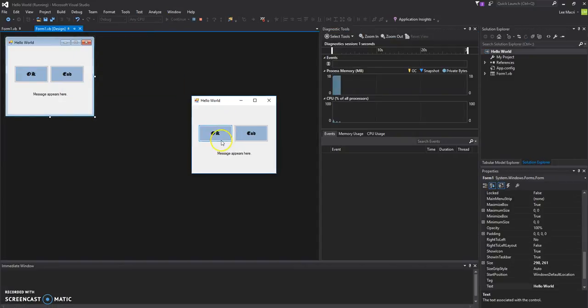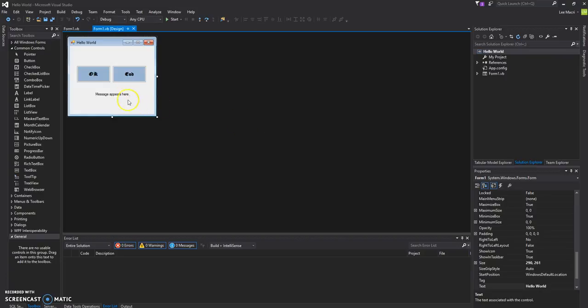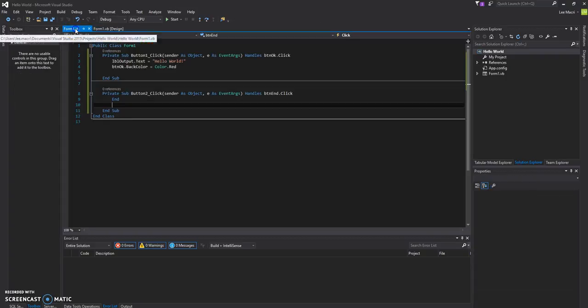Okay, so what do we know? We know that the hello world bit changes, but after that we can't really do much with this program. So what I'd like to do is reset the message in the label. What I can do is look at the different events that we have.